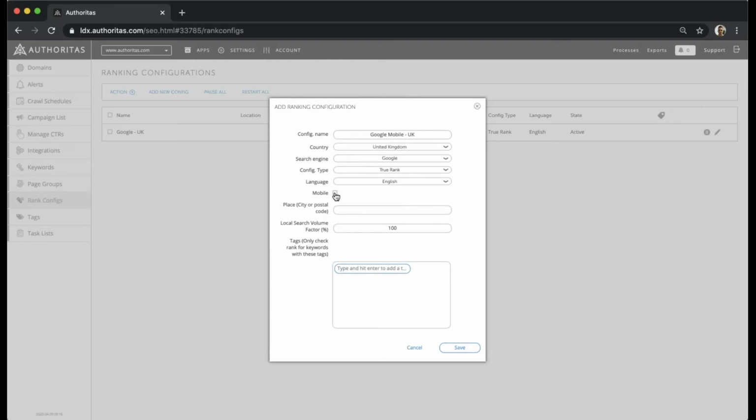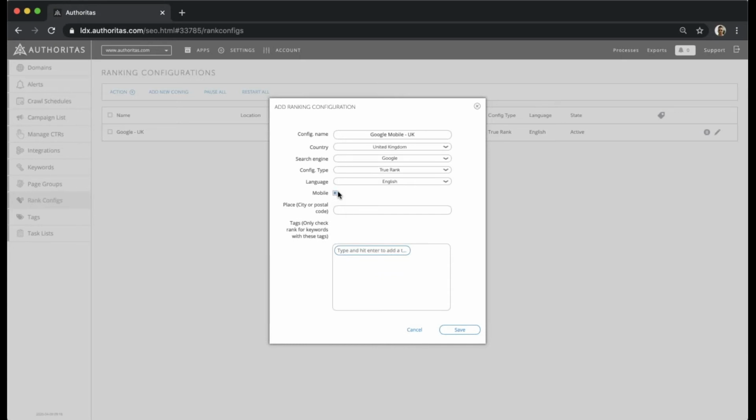This checkbox here determines whether this configuration will be mobile or not. Of course, I want this option to be switched on, as I want to track mobile ranking positions in this example.